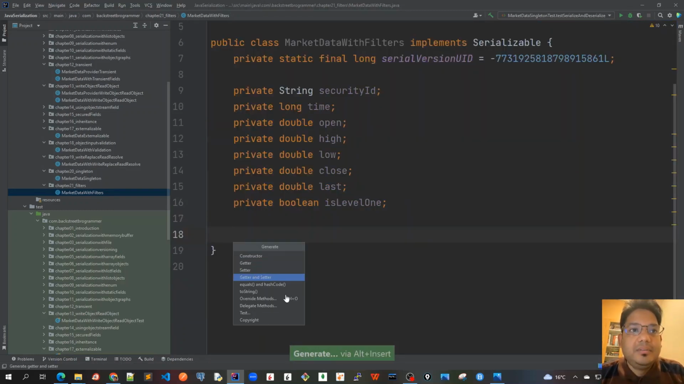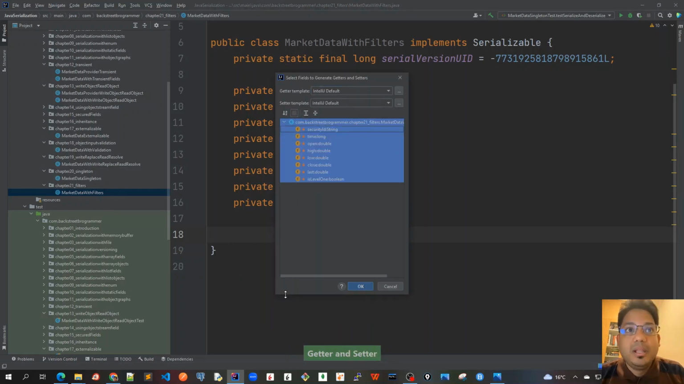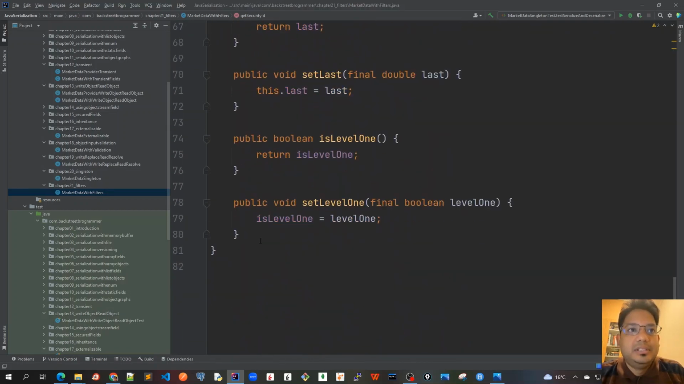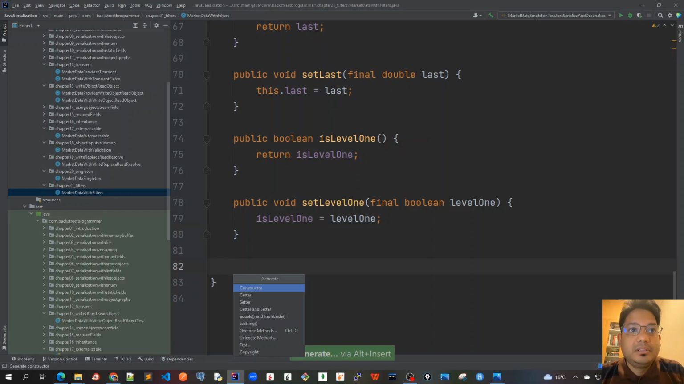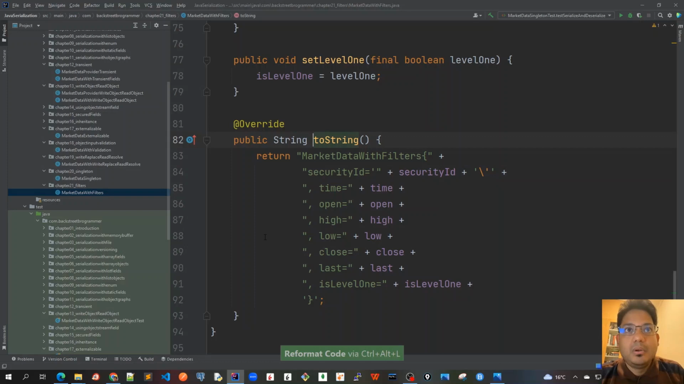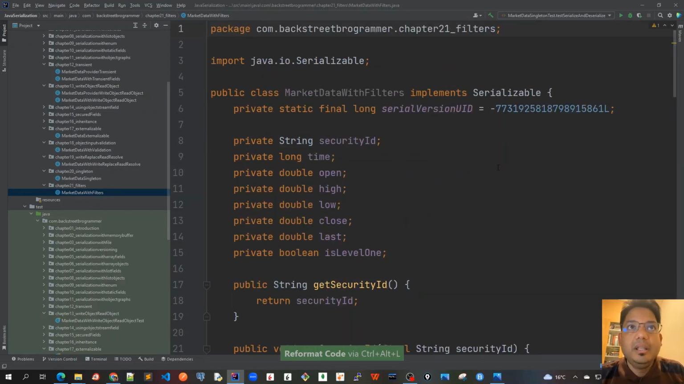So Alt+Insert, getter and setter, Control A, okay. And similarly, I will generate a toString method as well. So Alt+Insert, toString, okay. Control Alt L to reformat the code and remove any unused interfaces or classes that we are importing. Okay, so our Java POJO class is ready. We are making it very simple, just string private member fields as string, and primitives as long, double, and boolean. So let me also create the test class for it.